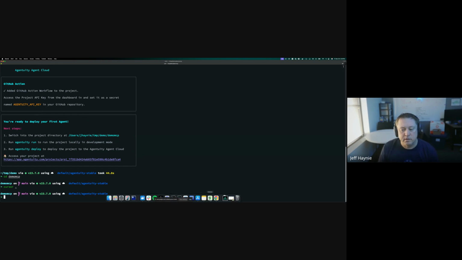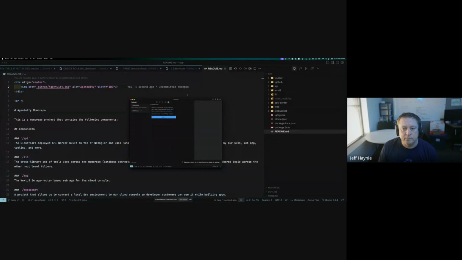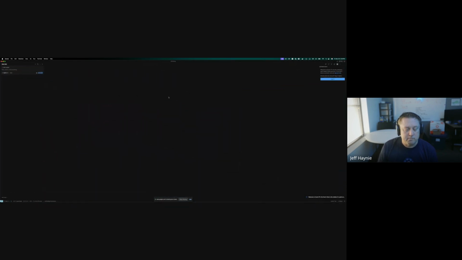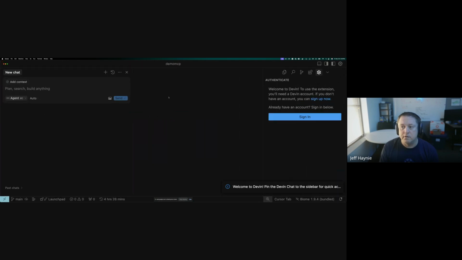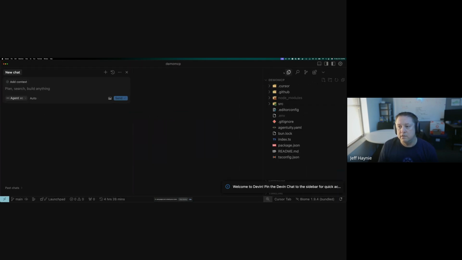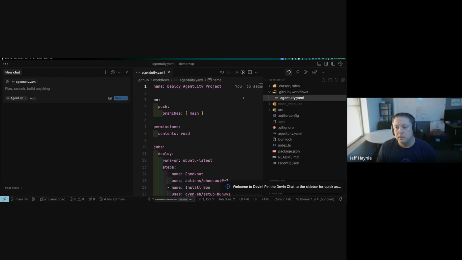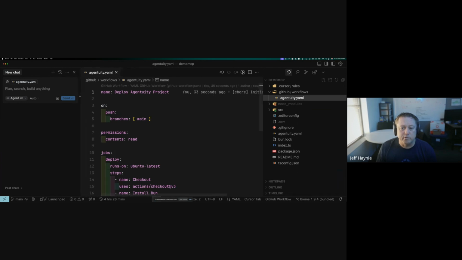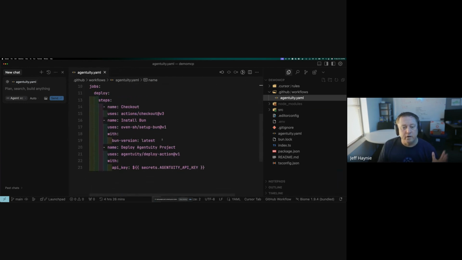And let's bring Cursor forward. I don't know why it doesn't bring it forward on my machine sometimes. Let me make that a lot bigger. And go away, Devin. So you can sort of see here's your GitHub Agentuity file. It went ahead and created your workflow for you. It's all set up, all ready to go.